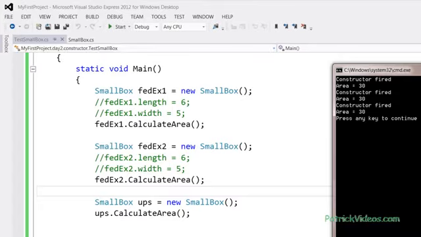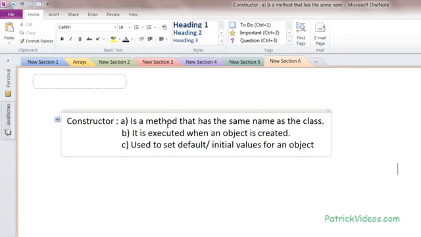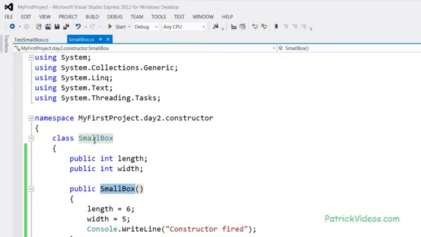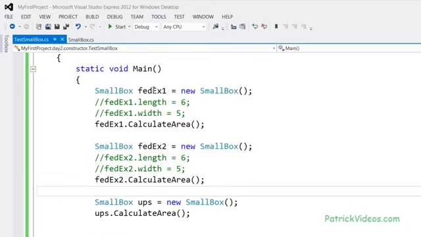So a constructor is a method that has the same name as the class. It should not have any return type or any return value. This method is executed. You cannot call this method explicitly. You cannot say FedEx.smallBox. You cannot call that method like that. It is executed automatically whenever an object is created.